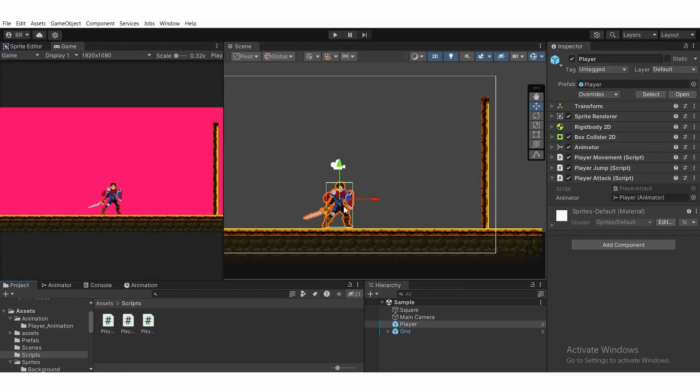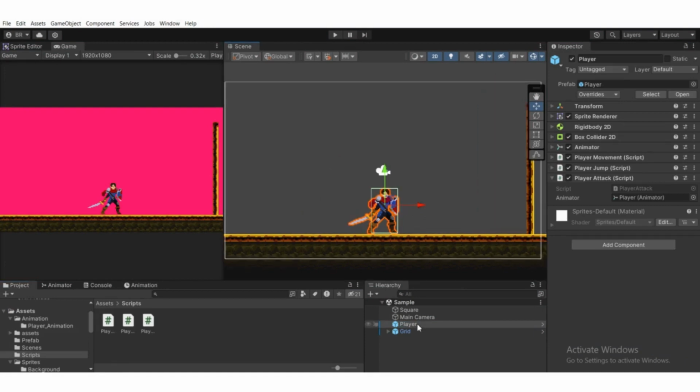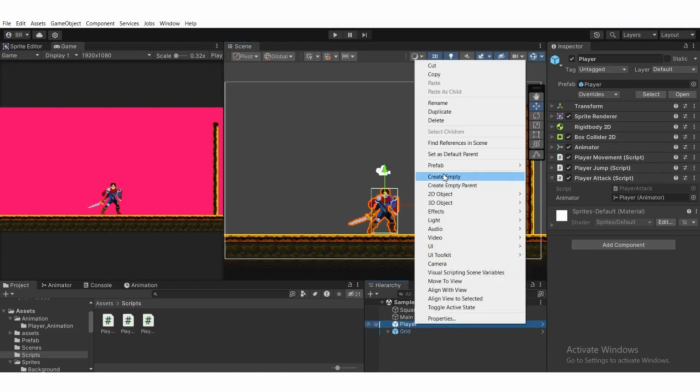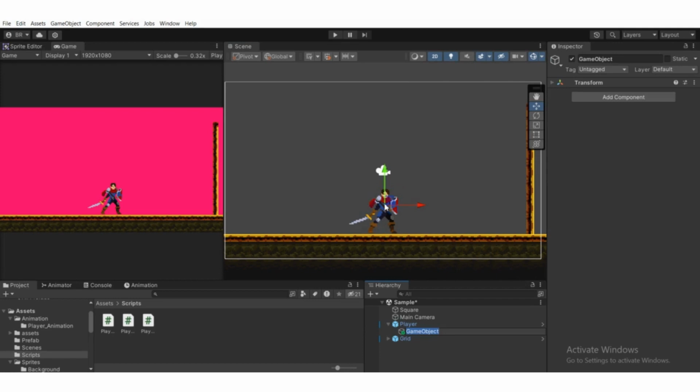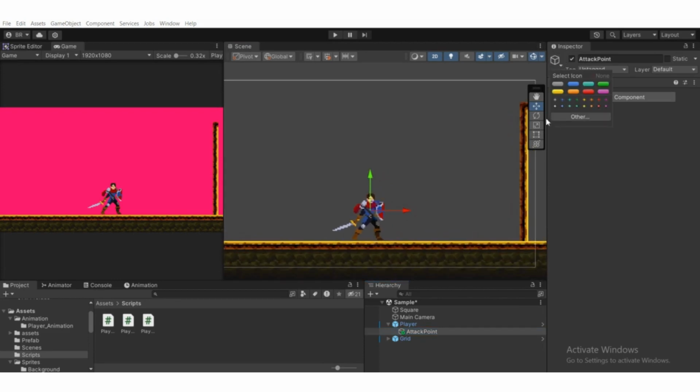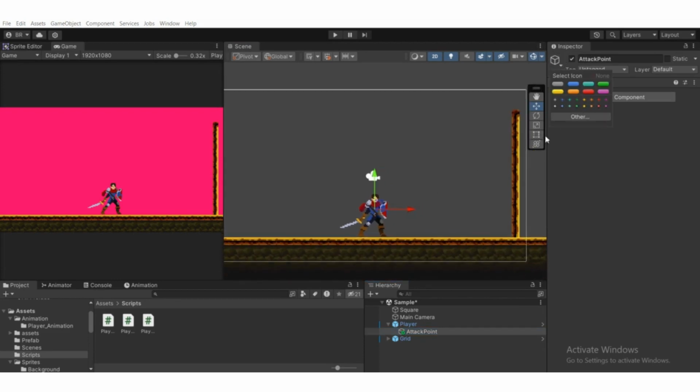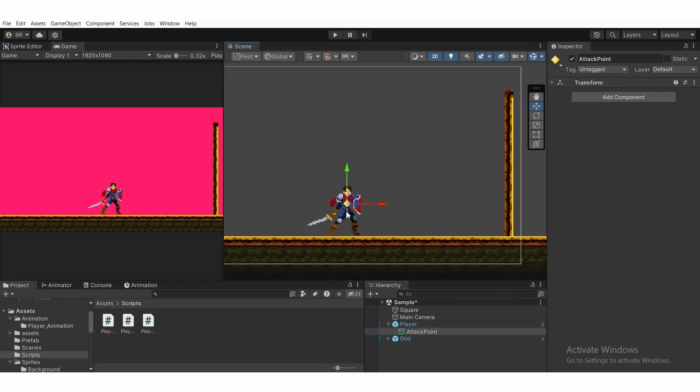We're gonna create an empty child game object. Right click on player, create an empty child game object and name it attack point, something like that. Then we're gonna select a Gizmo icon, I'm gonna select the yellow one, and move it over here to match up.